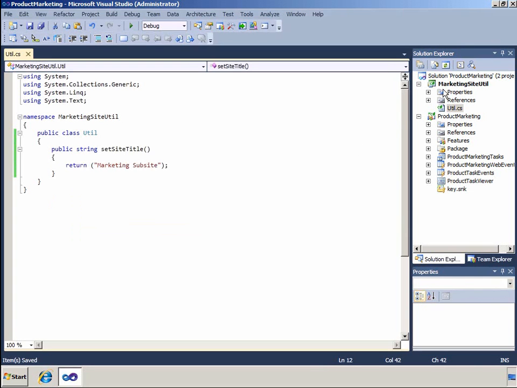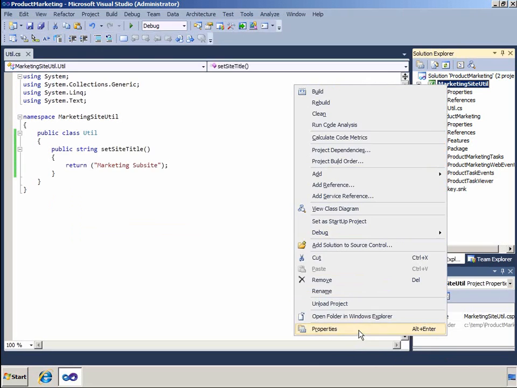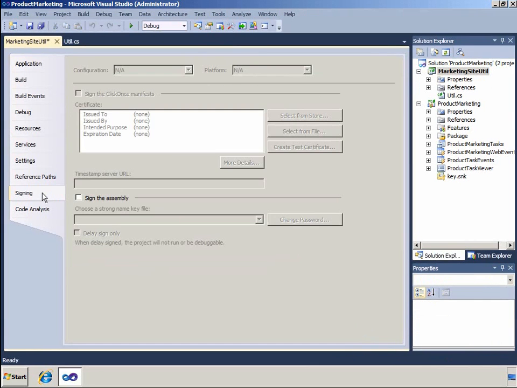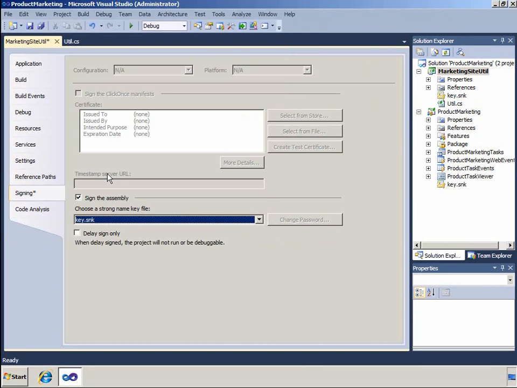Let's take a look at the build properties. We will sign it because we may deploy this to the global assembly cache, and then we can use the same strong name key that Visual Studio created for our previous product, Marketing Project. So that suits us just fine. What we can now do is build the entire solution.